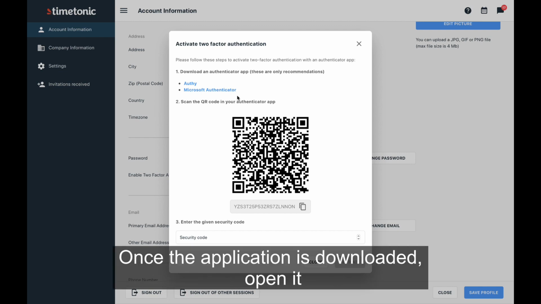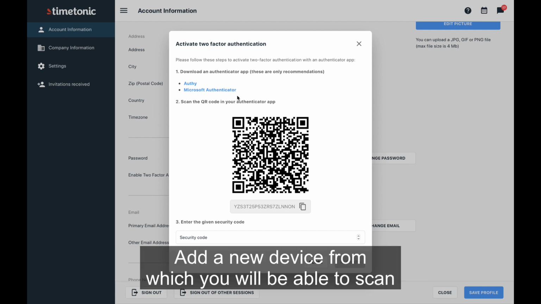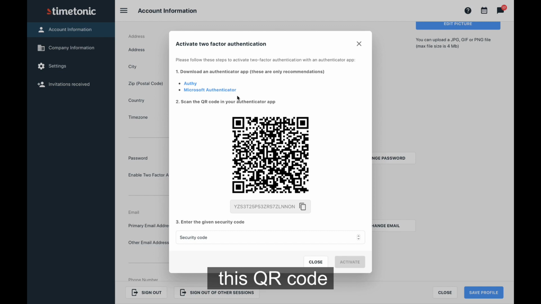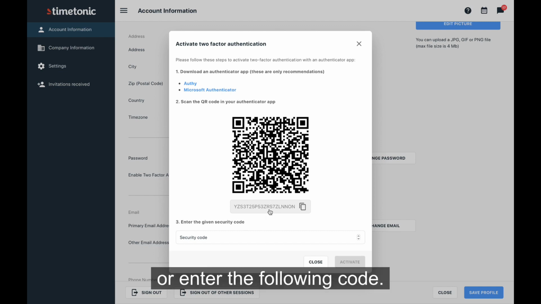Once the application is downloaded, open it. Add a new device from which you will be able to scan this QR code or enter the following code.